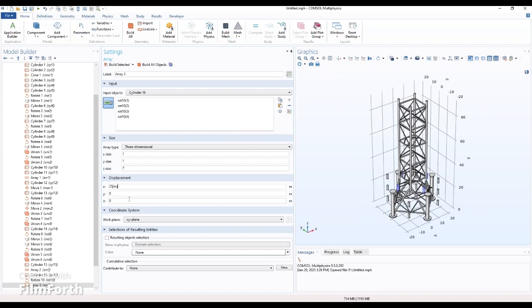Y field, we have negative 28. This is minus 28. And under the Z field, we have 10.